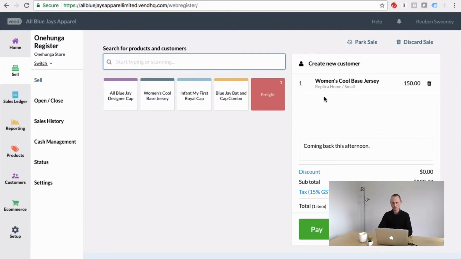And as you can see, it's brought it onto the right-hand side of our screen. Vend likes to work left to right and top to bottom, so it's very intuitive. What we're looking at here on the right-hand side, I'll talk to in a moment, but this is essentially like a preview of what our receipt will look like. So that's the second method of selling.